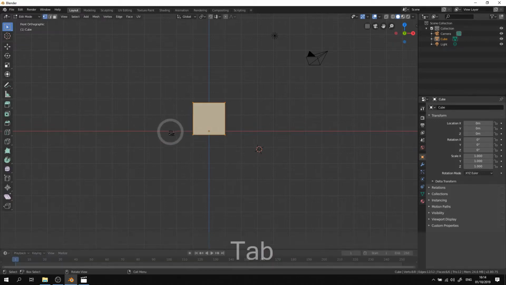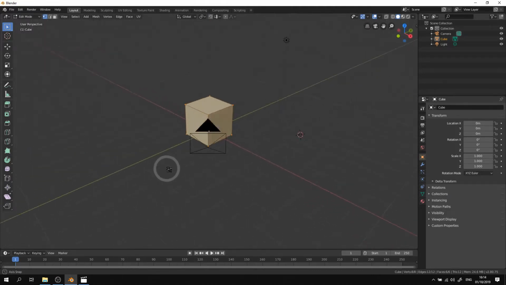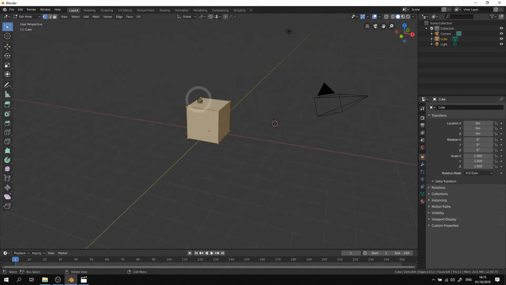Hit Tab again. We are in edit mode, as you can see here. We already moved the cursor away from the model, so it's not in the way. Okay, and the first thing we like to do is add some beams here, so we have something to support the roof. The standard cube in Blender is 2 Blender units, or meters, or whatever unit, high.